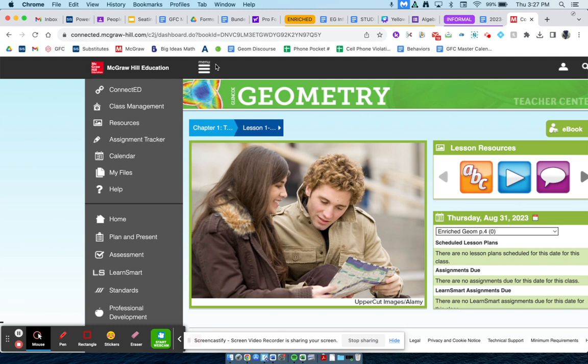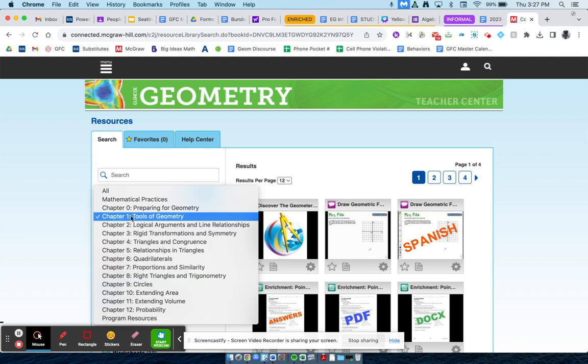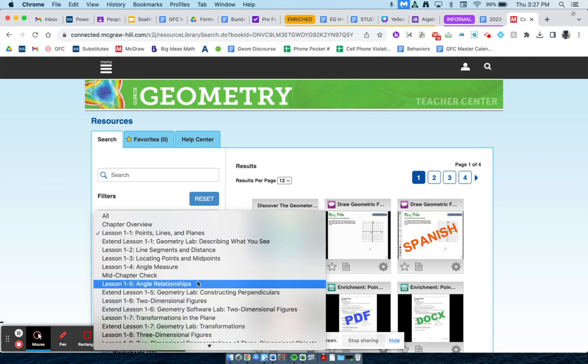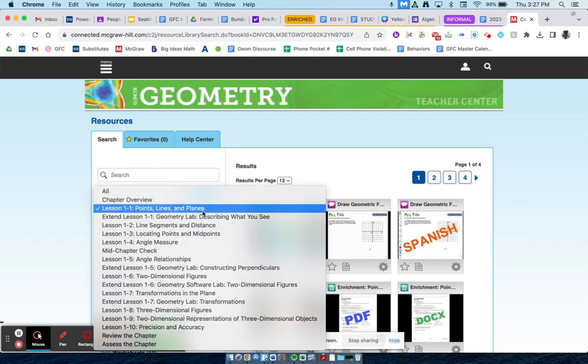So I'm going to go to menu up here in the corner. Then I'm going to scroll down to resources. And then from here, this first little drop down menu will help you select whatever chapter you're on. I'll just do the first one because that's where we're at. And then all your lessons are here. We'll talk about the lessons first.